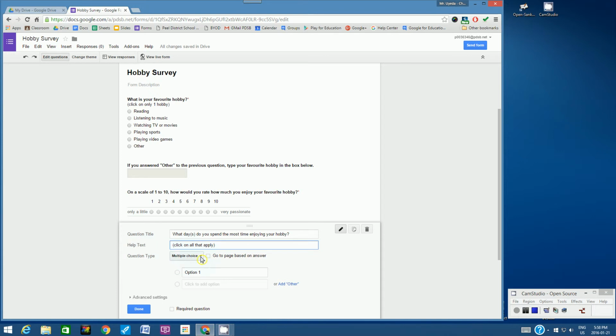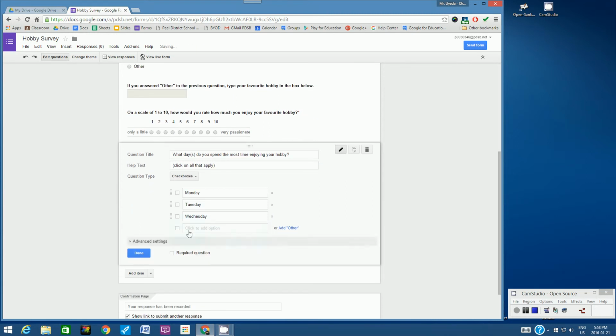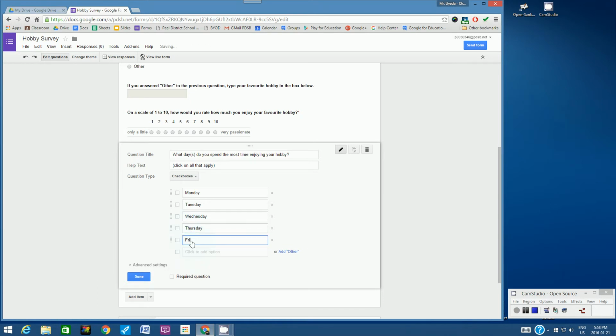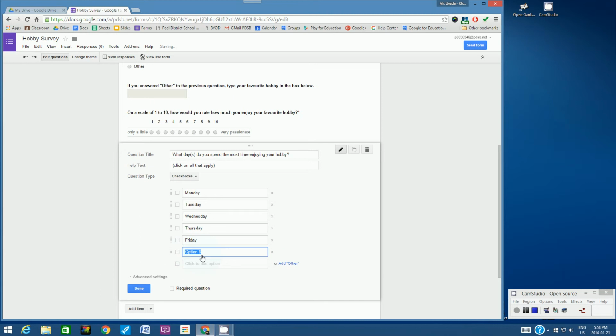All right, question type is checkboxes. So if you want to give the people taking your survey more than one option, you have to choose checkboxes. All right, option 1, Monday. Option 2, Tuesday. Option 3, Wednesday. Let me scroll down here. Option 4, Thursday. Option 5, Friday. Option 6, Saturday. Option 7, Sunday.